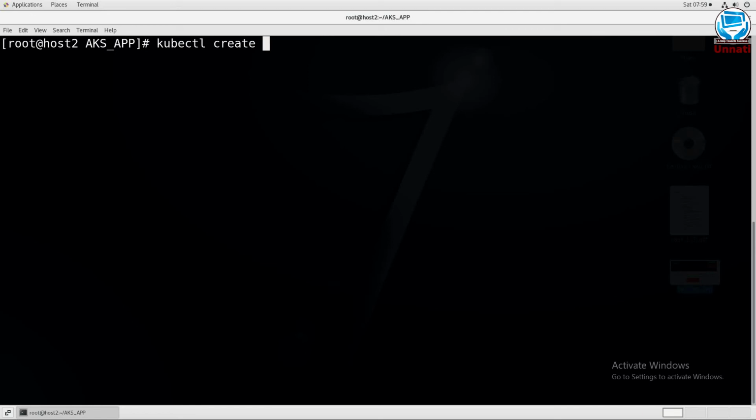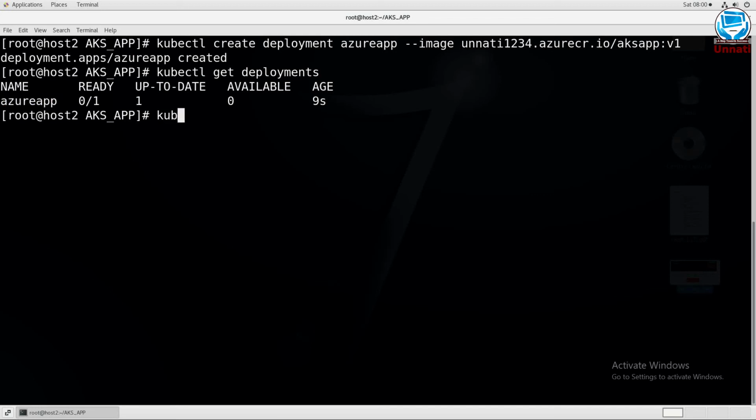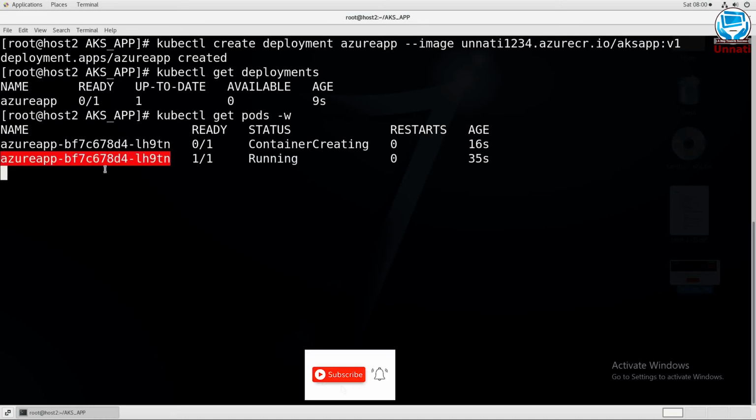So kubectl create deployment, and let us give our deployment the name azure-app and --image. The image is your ACR login server/aks-app, and we'll also specify the tag, :v1, and I'll hit enter. As you can see, our deployment has been created. Let us verify with kubectl get deployments. You can see azure-app here, and let us verify with kubectl get pods -w. Let us wait till it is up and running. So your application is running on one pod now.